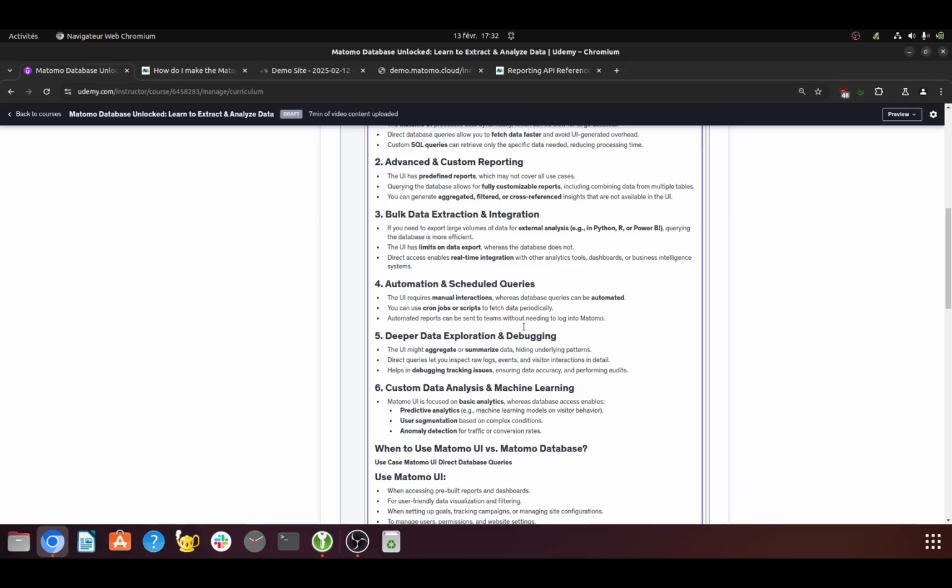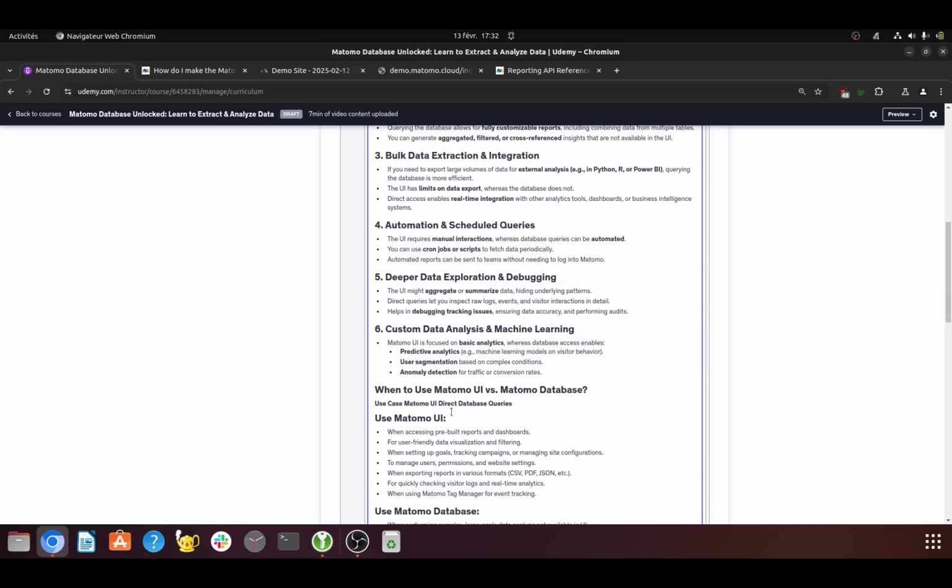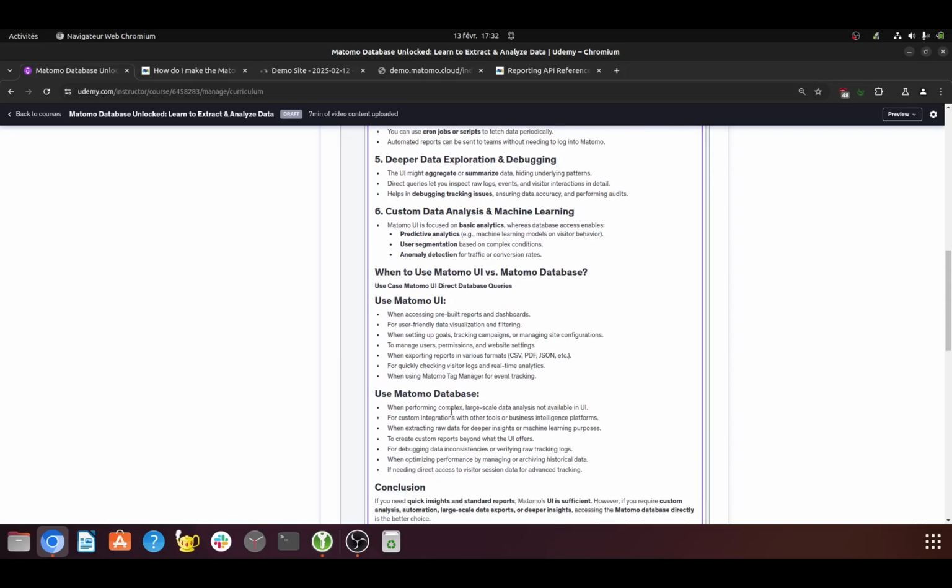As well, if you would like to export all your data in order to make predictive analytics or to use it with AI, the database will be, of course, a more suitable format than the API.